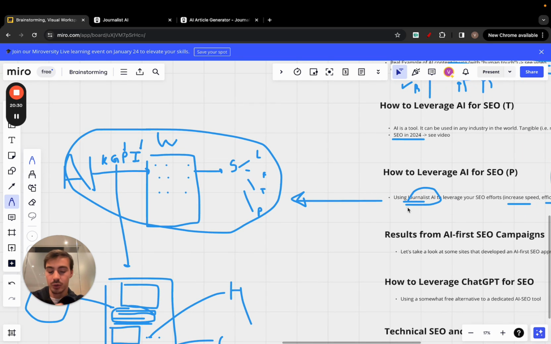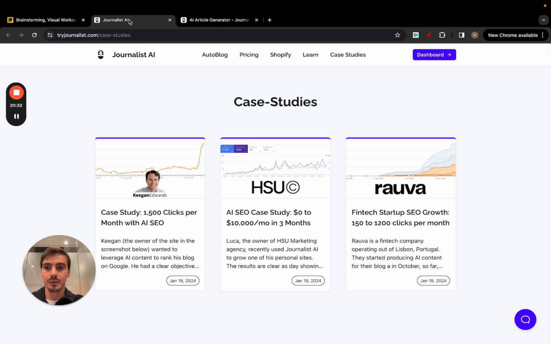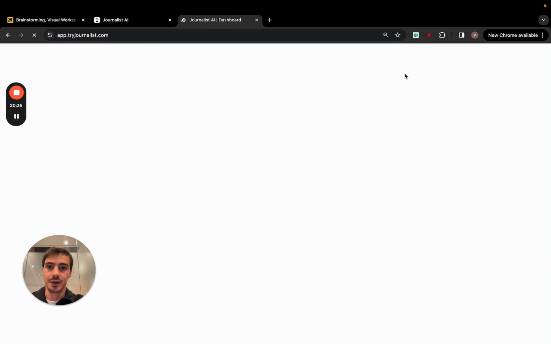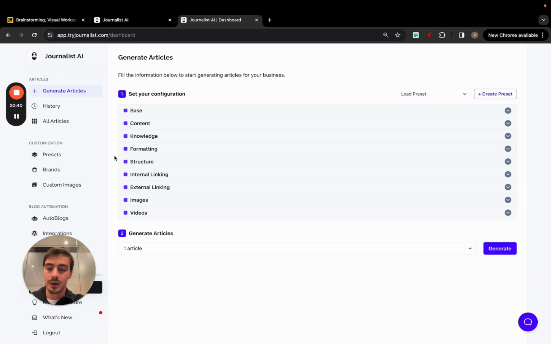And so again, I want to show you in a practical way how it works. Now, if you just go to tryjournalist.com, I'm going to just log into my dashboard right here, right? This is the tool, this is the software. There's also a free trial, so don't worry. And I want to go over real quick on how this works. I won't do like a huge demo of the software, but I think it's important that I show you how you can actually leverage these tools in a practical way.